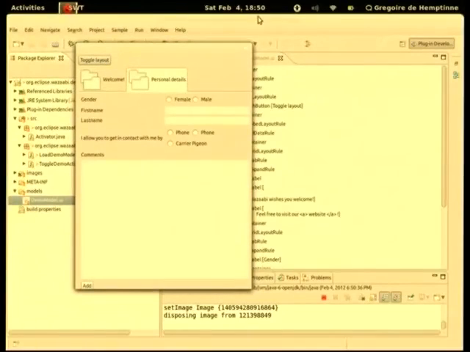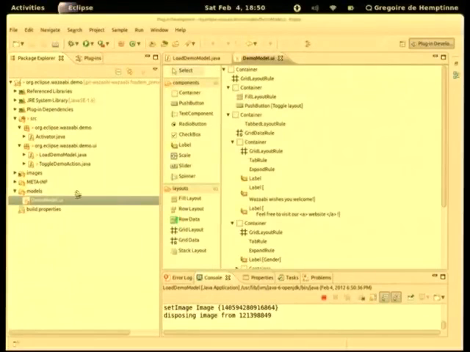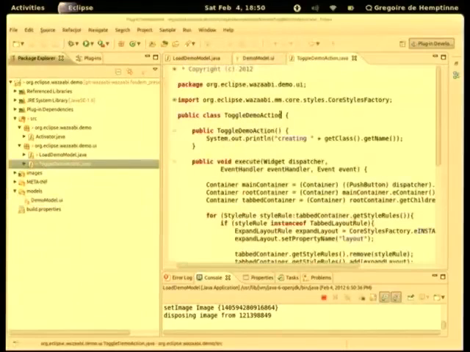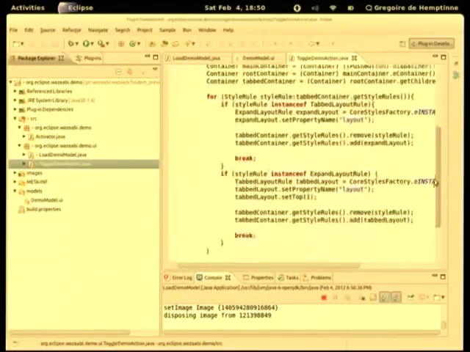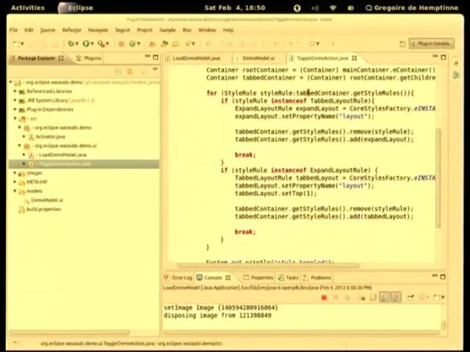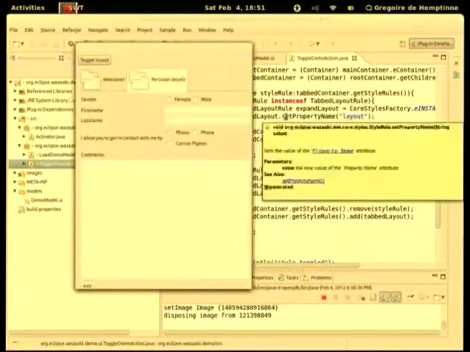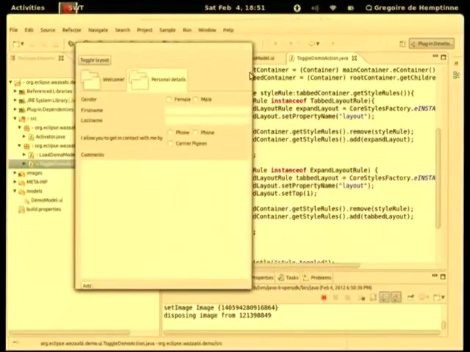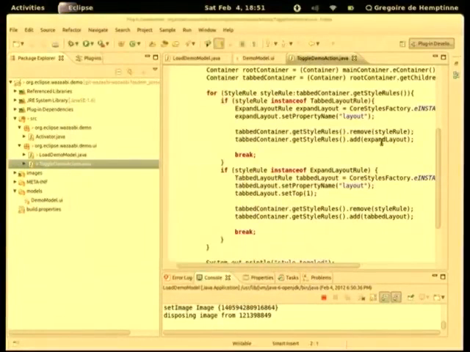The interesting thing is that when I click on the button, I link the button with a handler, and the handler is here. What do I do in this handler? It's very simple. I take the layout of the main container, the container composing the two tabs. I remove the current style rule and I change it with another. For example, here I take the tablet layout rule and I change it with an expand layout rule. And here, if it's the other case, I inverse it.